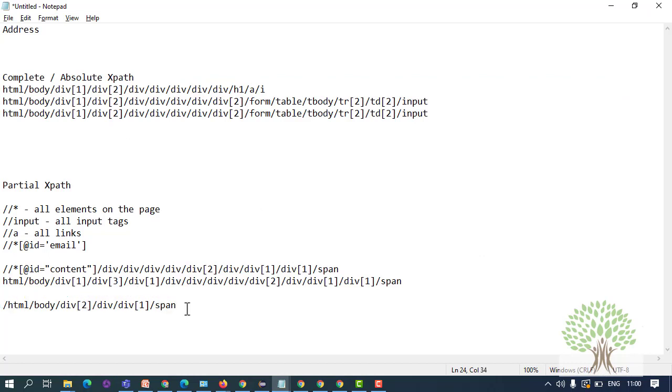Now you can also avoid this by making your own custom XPaths. That is a different topic in itself. But yes, you have got two types of XPaths. One is partial and one is complete. We refrain from using complete XPaths, but yes, we do use partial XPaths, and what we actually use is our own customized XPaths, and I'll talk about that later on.